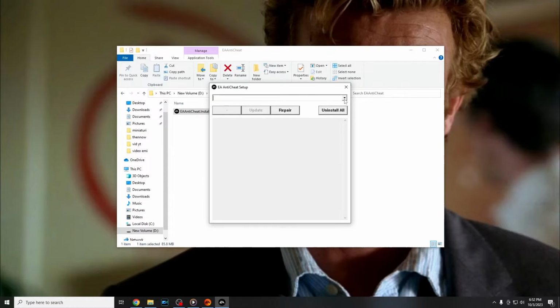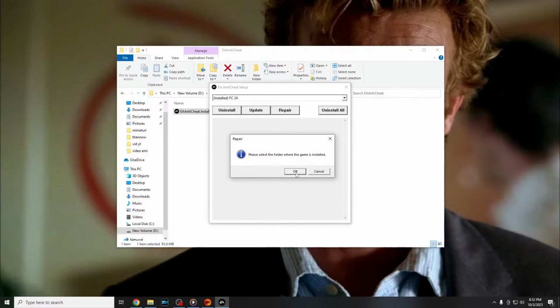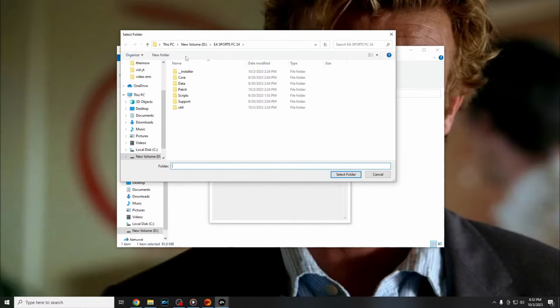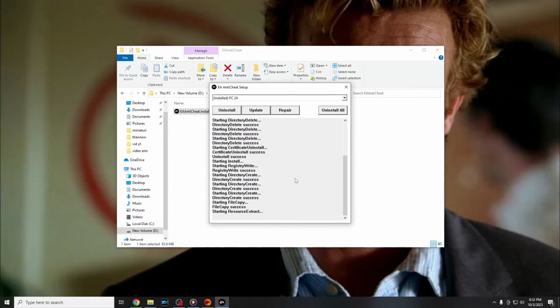Press yes. And here you have to press on this down arrow and FC24. And first you have to click on repair and select OK. And find the game folder again and press select folder and wait for this repair to be finished. Install success. After that, you can try to start the game and see if that's working.